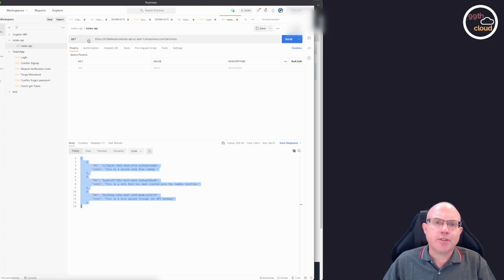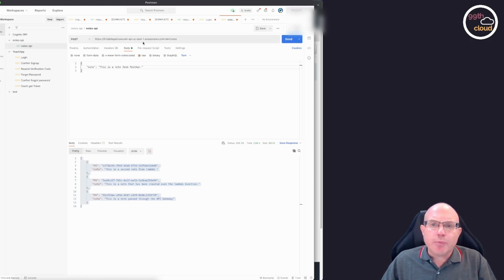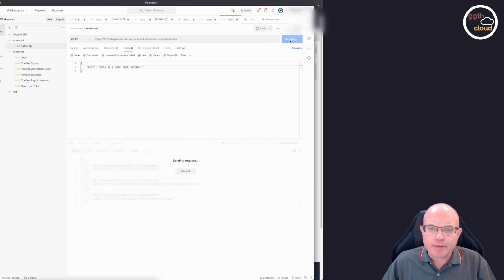So let's try and add a node. For this, we will use the POST method on the same URL. And then here in the body, we will just go to raw. And then in here, we can type node, colon, and then we can add a node. This is a node from Postman. This will be POST, the same URL. We can click send.